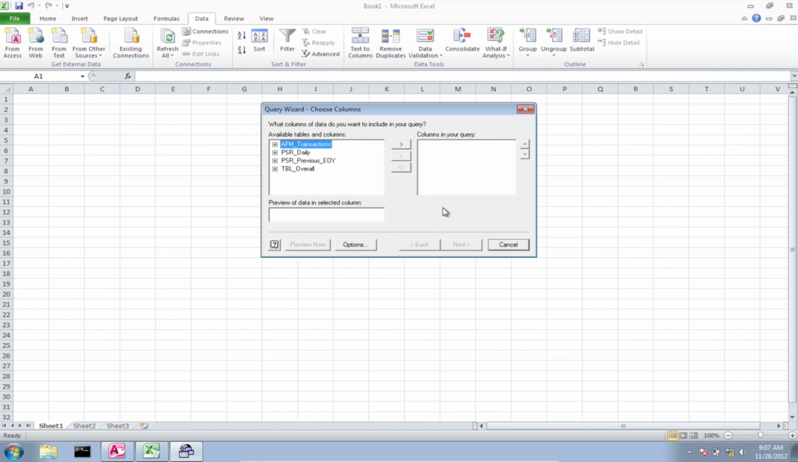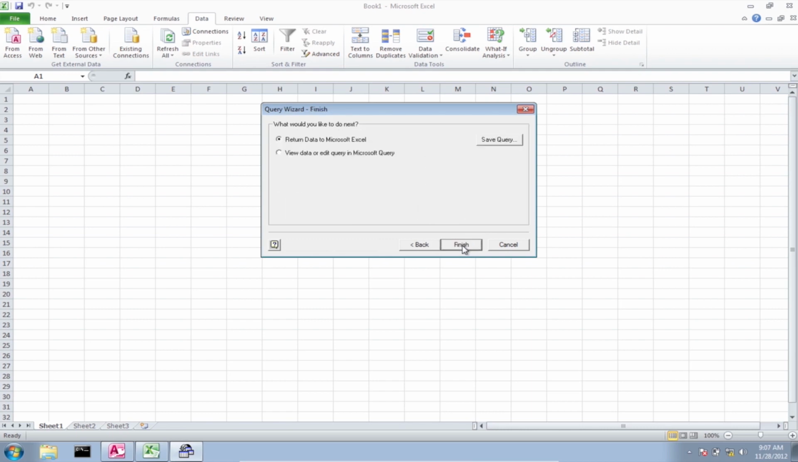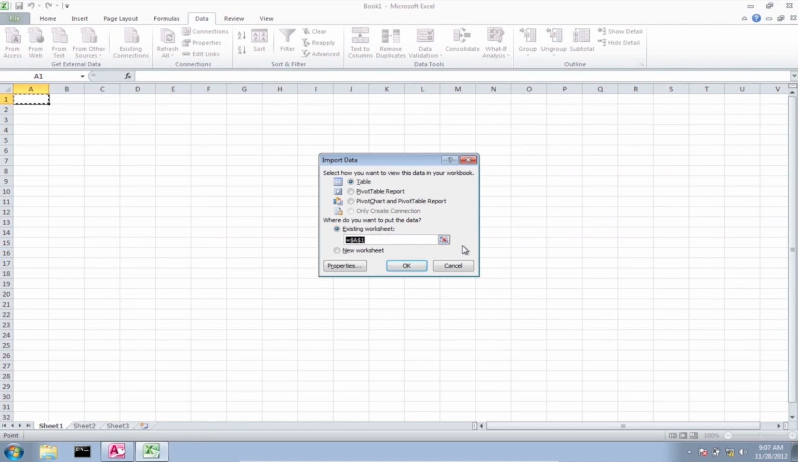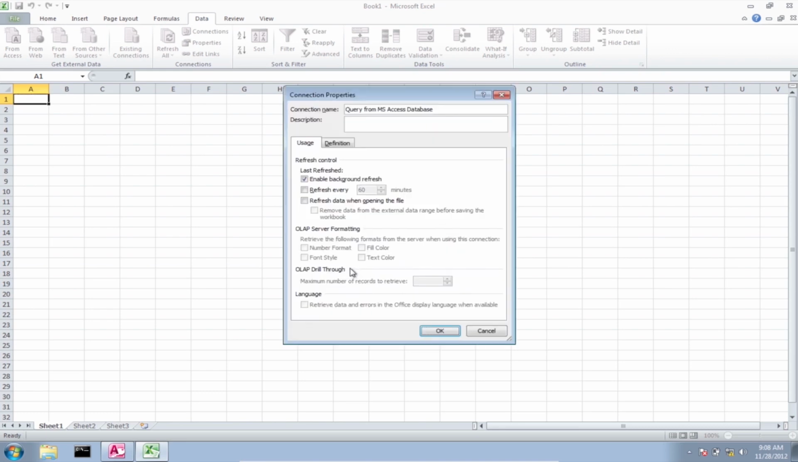This pulls up a selection window for the database. We need to navigate to the location of the engine that we created in our FM Tools file system, select the engine database and click OK. Now we need to include TBL overall. Click on it, click the arrow to add it into our columns, and then click Next. Click Next one more time, click Next again, and then click Finish.